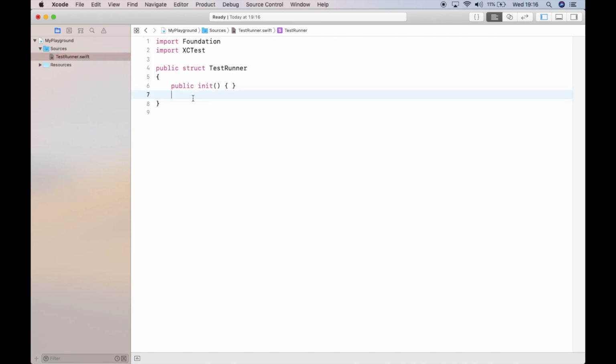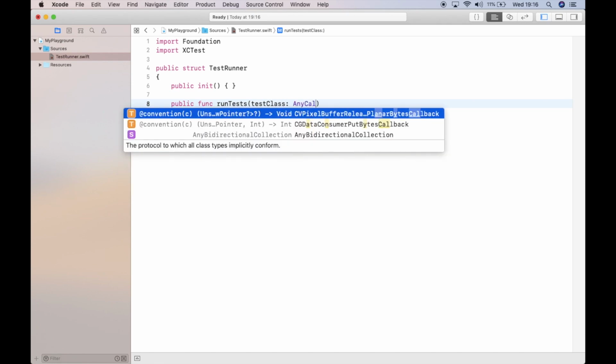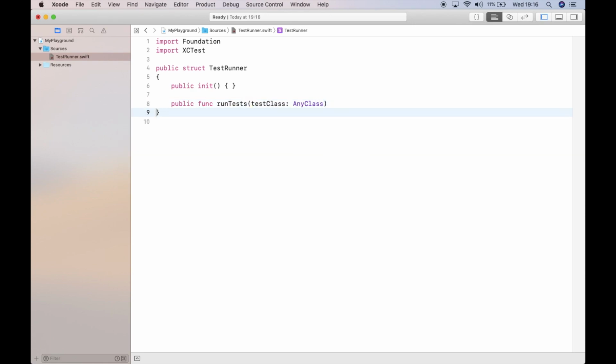All right, I'm going to create an empty init statement. Then we do public function so that this function will also be seen. And then it's going to do run test. It's going to accept a parameter of class, any class, which I will define later on.